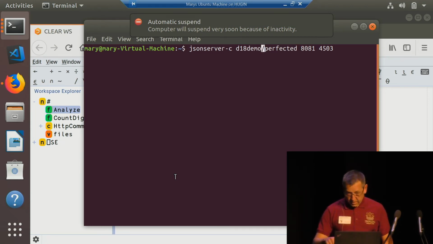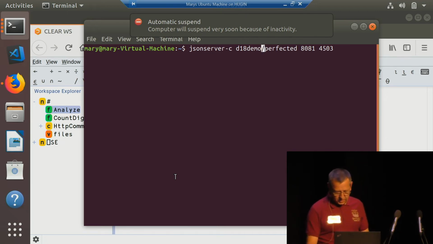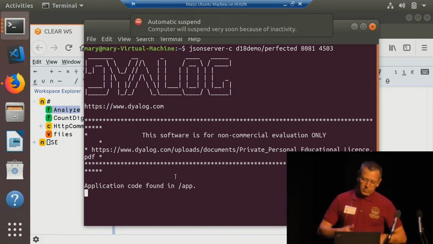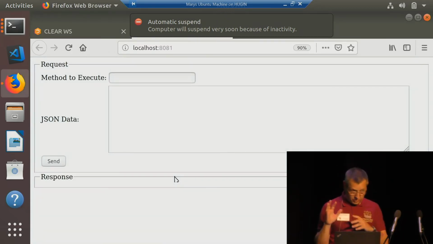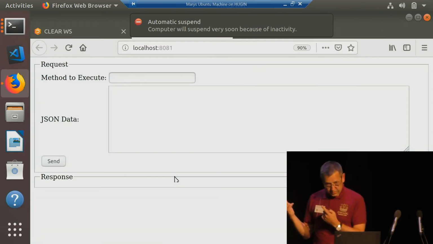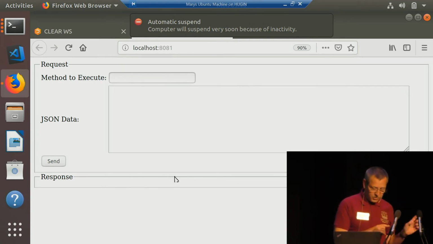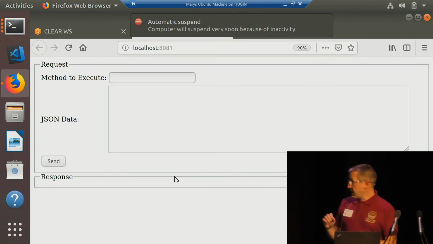Yeah. So again, this would download the container if it's not there. Otherwise, it starts this container containing Dyalog APL and JSON server and a bit of script that fires up the JSON server, points it at that folder, and then launches a web browser again, Firefox, in the surrounding system to bring up the HTTP sort of developer tool to work with this.